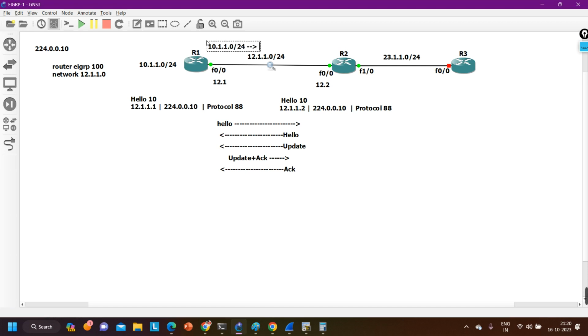10.1.1.0/24 to router number 2, it will share some information like bandwidth. It will share delay. It will share load. It will share reliability. It will share MTU. But by default, it is using only two values, bandwidth and delay. Bandwidth and delay, K1 and K3.